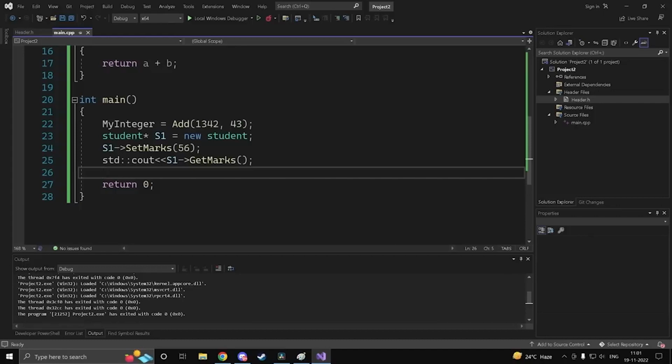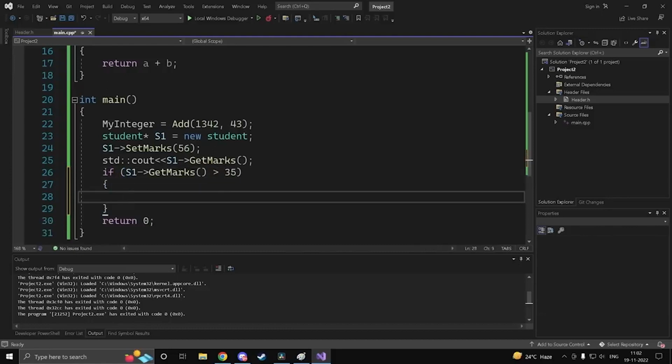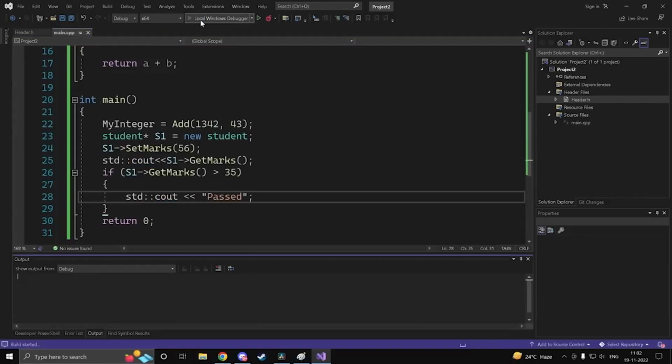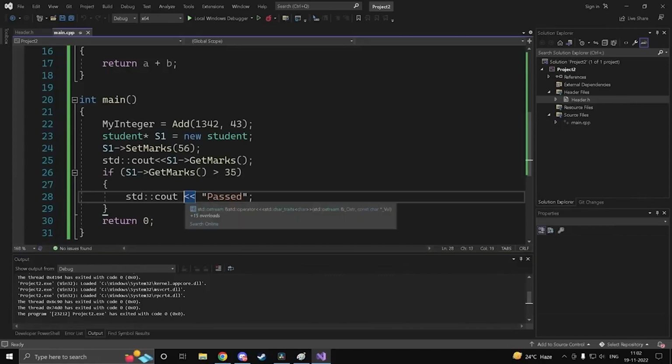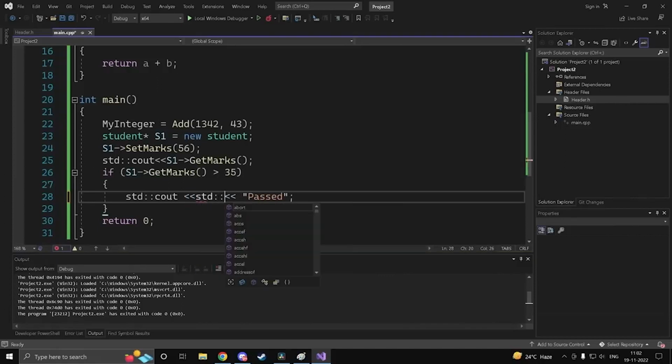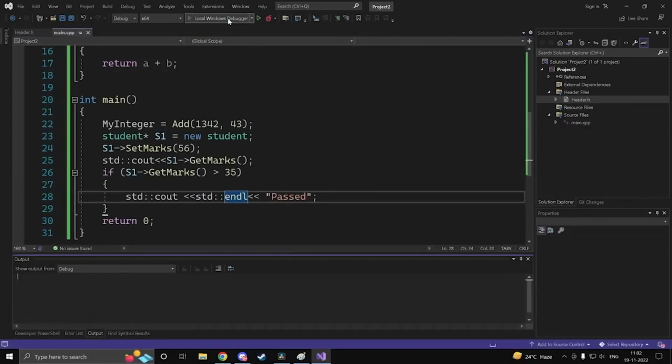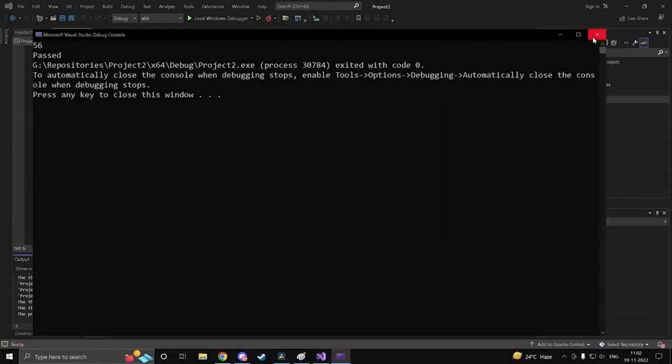That's pretty much it. And if statements are also easy, so you just do if, and you would have the condition in the bracket. So let's say the marks is greater than 56, so I can do S1 get marks. S1 get marks greater than, let's say, 35. Then we can go ahead and print that the student has passed. So std::cout, and I can say passed. So if I do this, as you would see, we get 56 and passed. Obviously this is not in a new line, but that's pretty easy to do. So you can do std::endl, and now you'd see 56 passed.